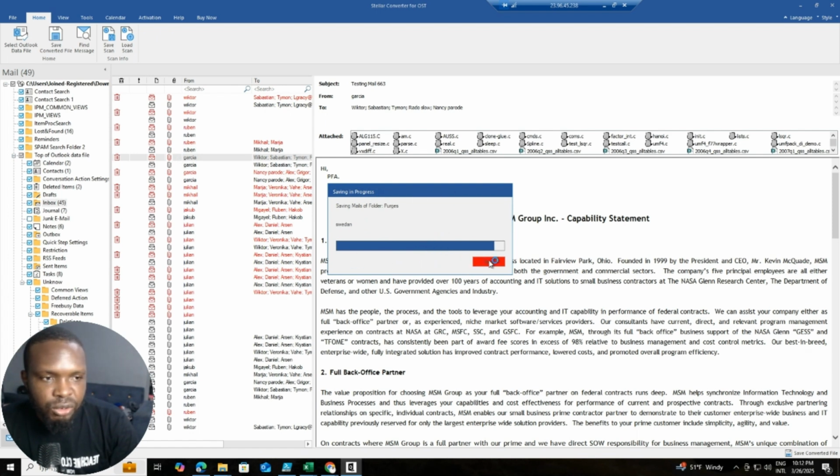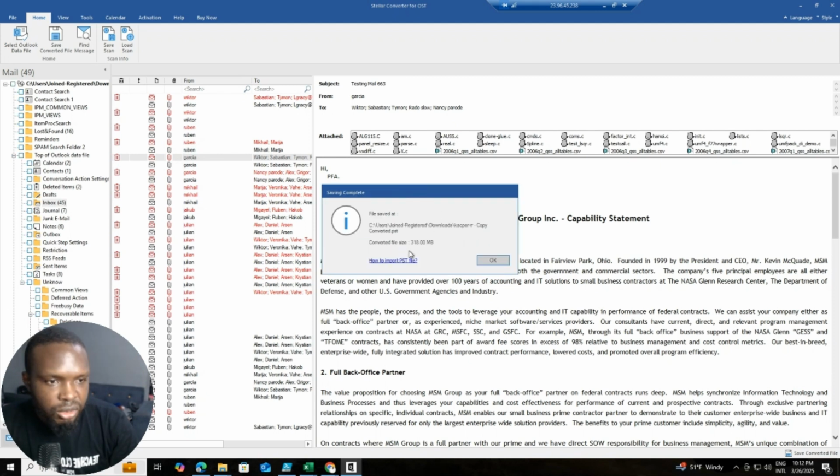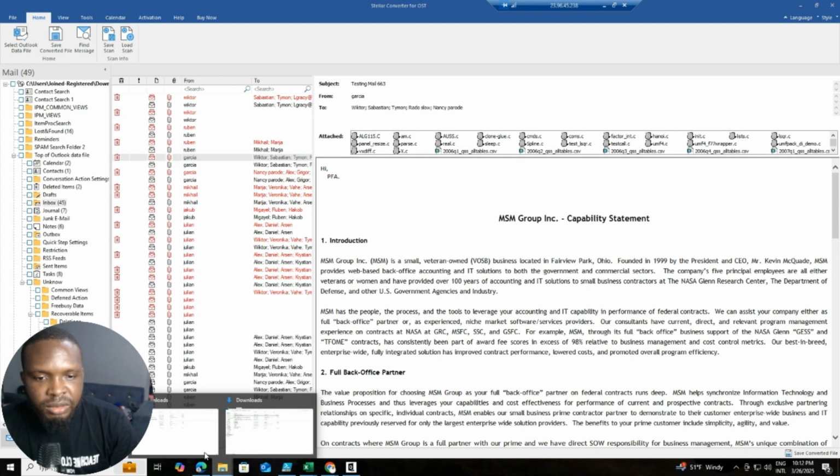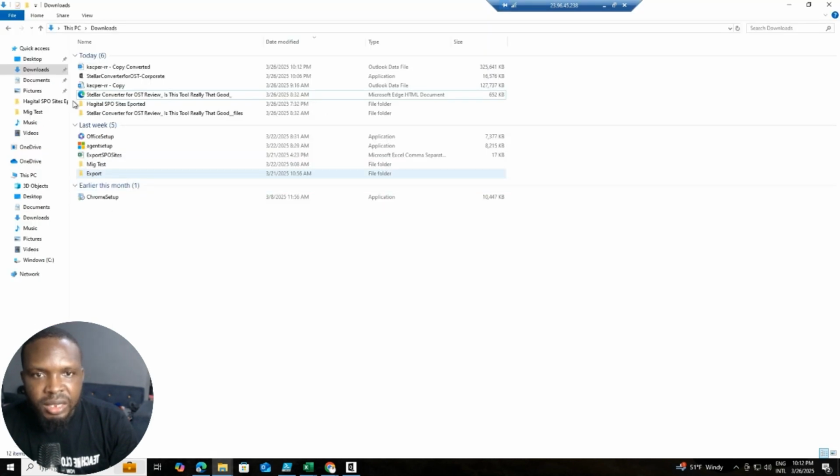And you can also stop it just the same way you could stop when you were trying to do the export as well. So at this point, it's all done, so I'll click on OK. Let's now go to my file explorer just so we can check the file that is converted. Here you can see it is showing the same file, which is the OST, and this is the converted file here.